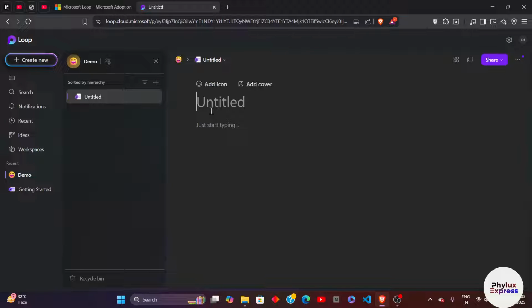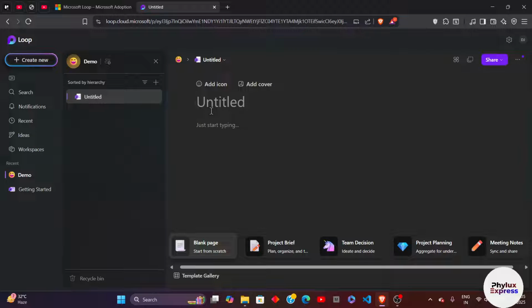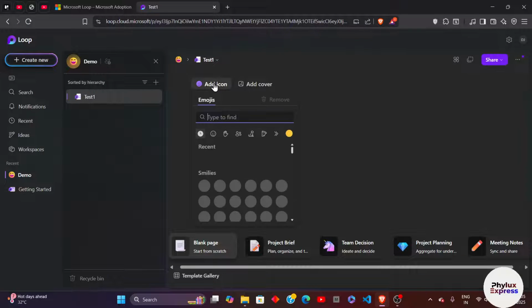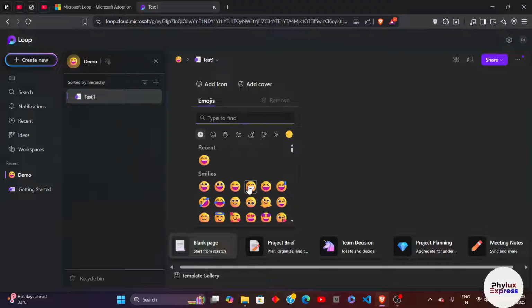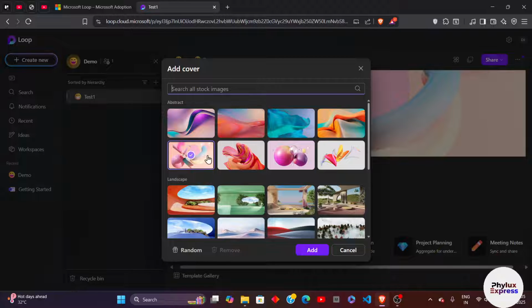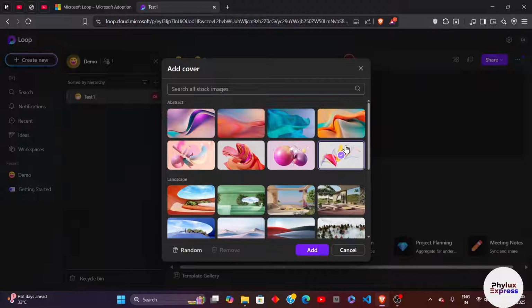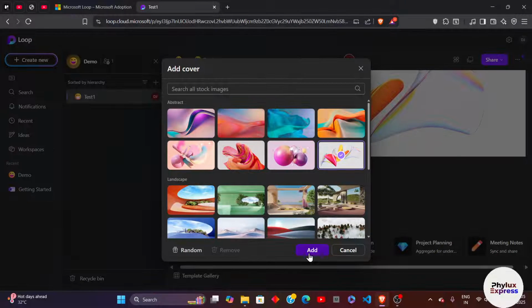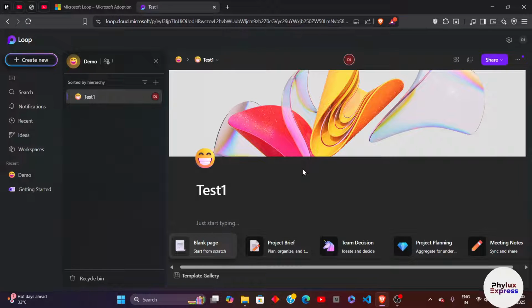After clicking on create, a new untitled file will be generated. So let's give it a name as test1. And from here, you can just start typing, or you can add an icon by clicking on add icon, and then I'll add the smiley icon. And you can also add a cover image by clicking on add cover. Let's say I want this image. I'll click on it once, and then I'll click on add. And as you can see, the cover image has been added.